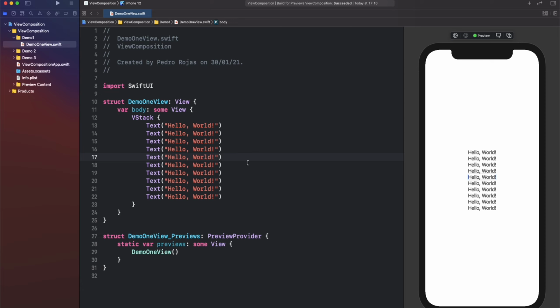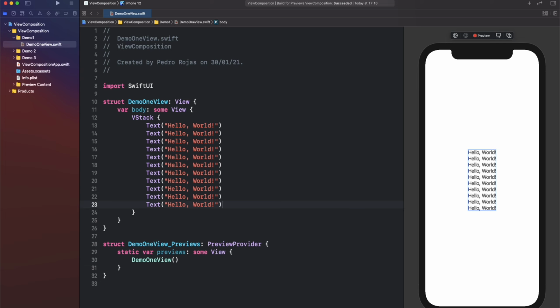Okay, it's cool. So we have 10 hello worlds here. Now let's add one more. What happened here? Well, first of all, Xcode is not helping us a lot because this error is not so descriptive. But it turns out that this is actually a feature of the SwiftUI framework. It turns out that we can only add up to 10 subviews in this parent view.